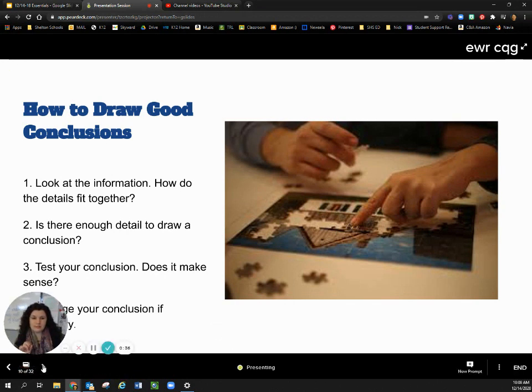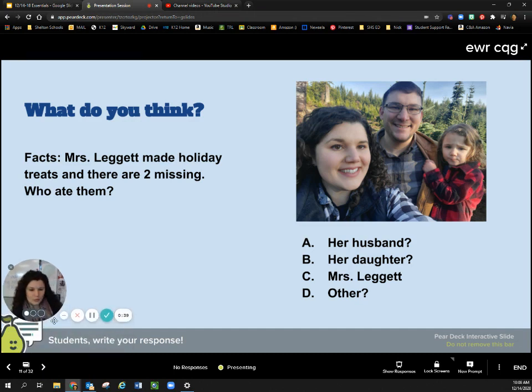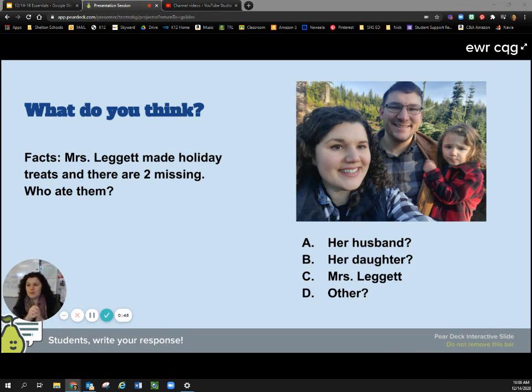So let's try a little baby exercise. We're on slide 11. I have a problem. The fact is, I made some holiday treats and there are 2 missing. So what happened to those 2 treats? I want you to make an initial snap judgment guess who ate them. Where are they? So use your response. You can respond and type. You could just type A, B, C, D. That's fine. Who do you think ate the holiday treats I made?